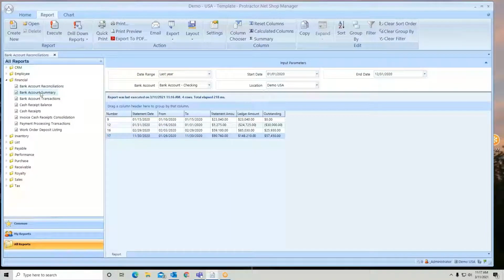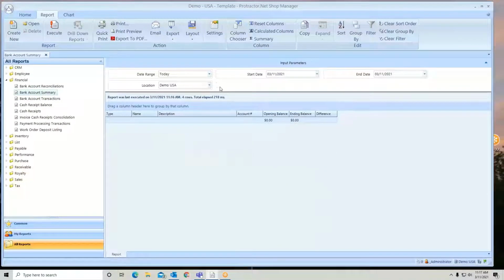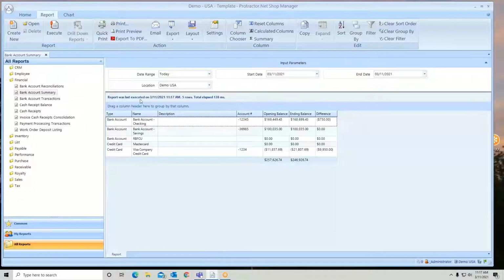You have a bank account summary. So if I open this one up, now all I'm doing is double clicking and just hitting no to create a new report here. I can select whatever date range I want. Hit execute. And that's going to give me a summary of all accounts, including credit cards, and what the opening and ending balances are.